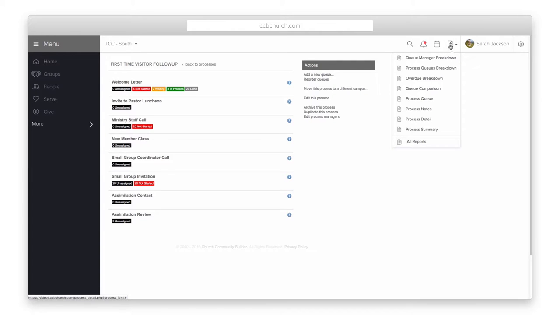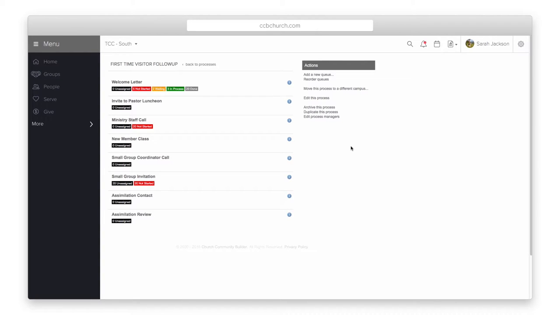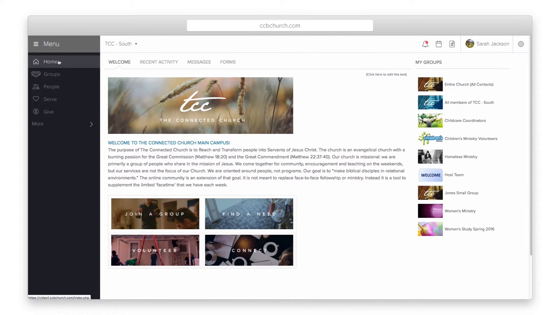Most of what you do as a process manager is outside of the system. If you find that several people haven't been started or they are overdue, you will need to contact your queue manager to get the process back on track. Next, let's look at the role of a queue manager.